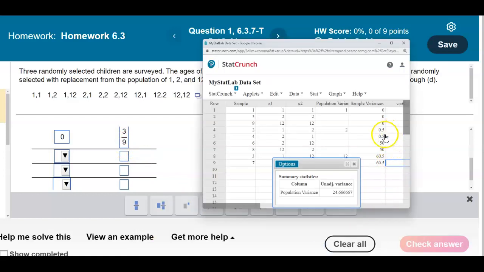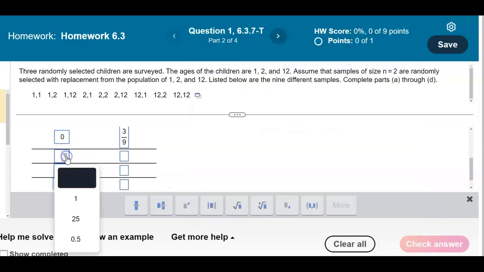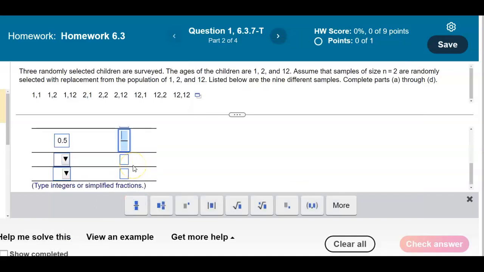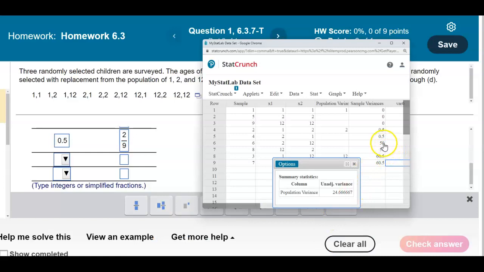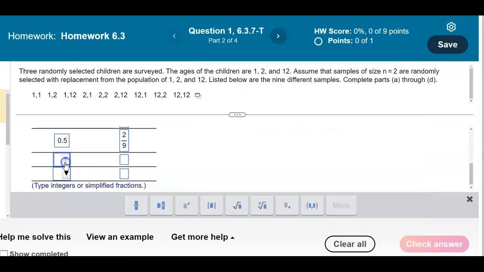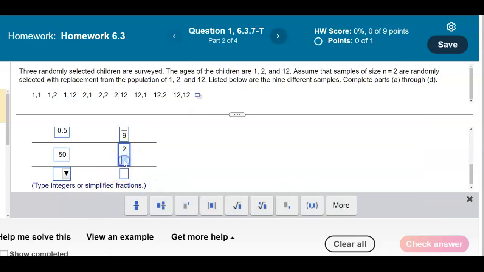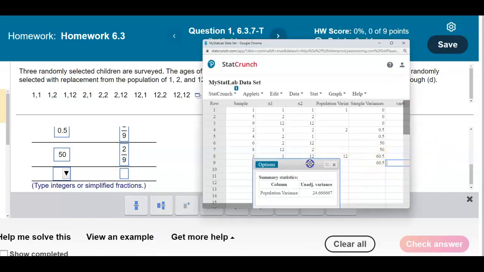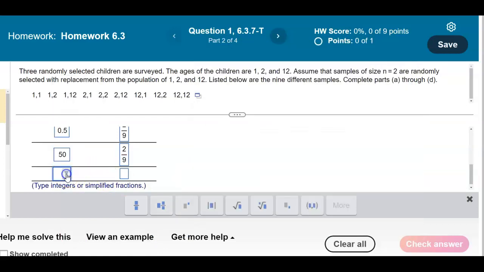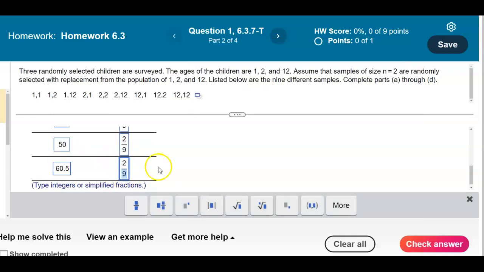Now let's go back here. The next number that we see is 0.5 and 0.5. How many do we have of those? We have 2. So we're going to go here in the drop-down menu and select 0.5. Then over here, we put in our fraction of 2 out of 9. Let's take a look at the data again. We have 50 and 50. We have 2 of those. So we select 50, and then put in the fraction 2 over 9. And then the last one you see is 60.5. We have 2 of those, so we put in 60.5, and again the fraction 2 out of 9, because that is the probability.